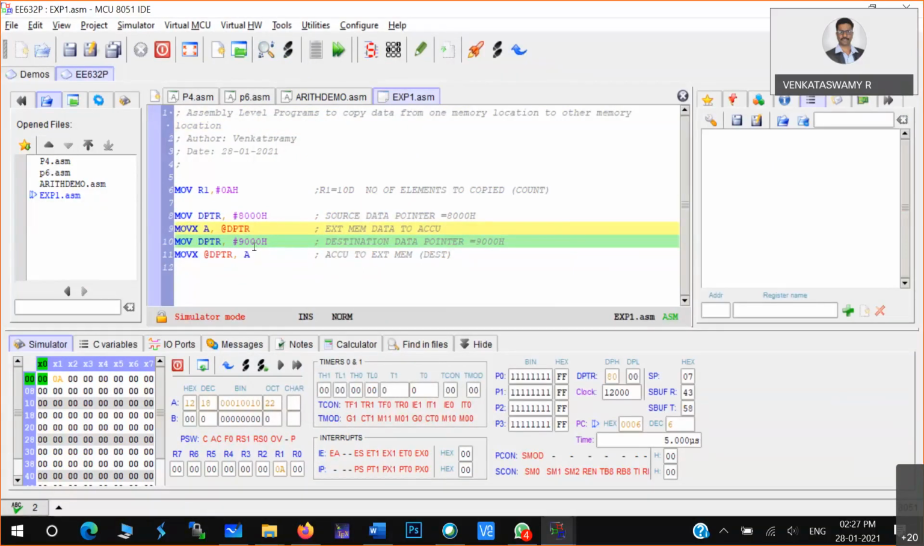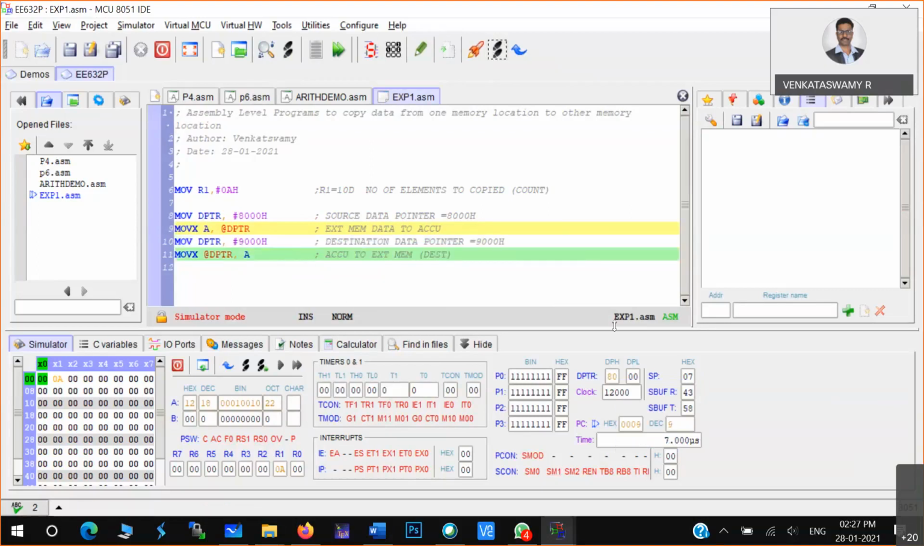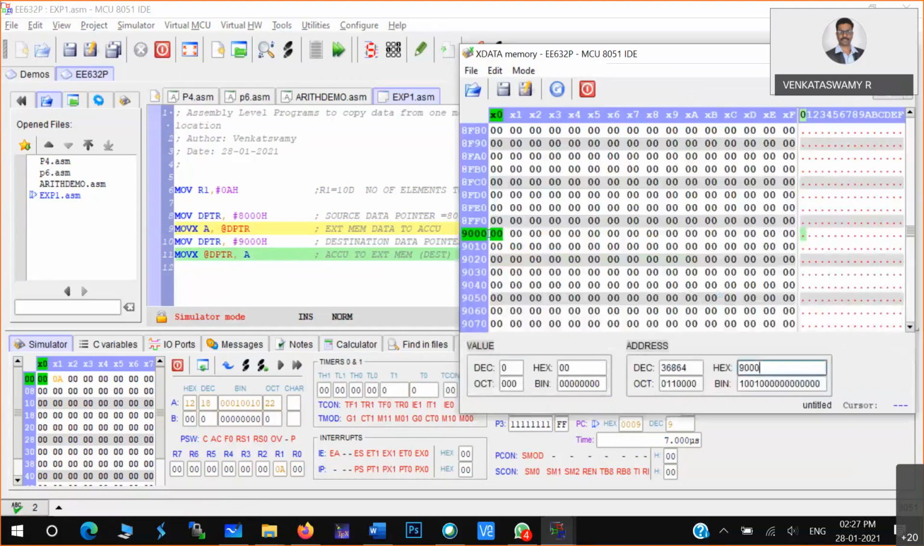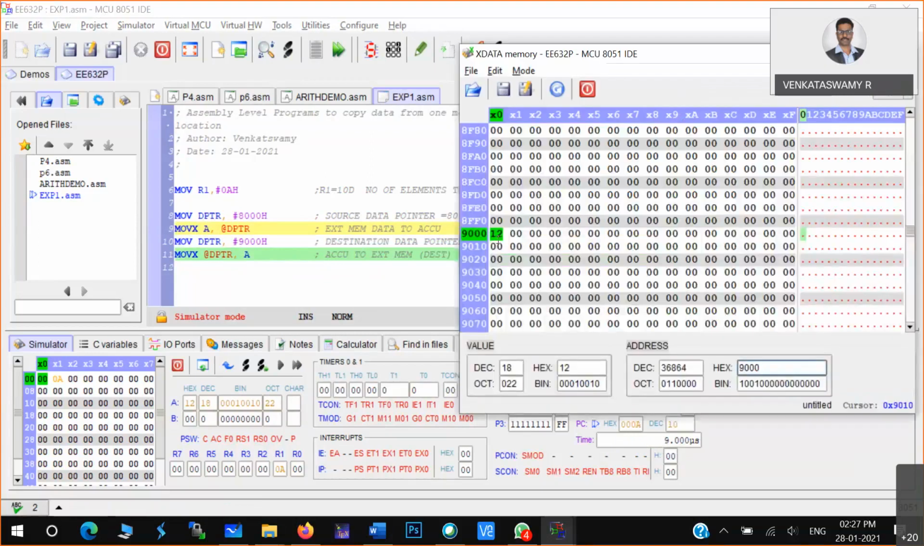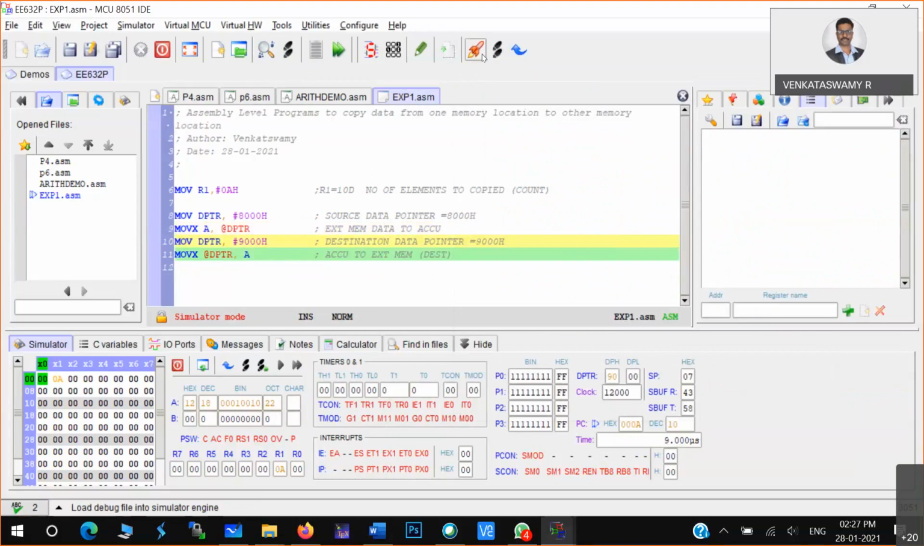Then DPTR 9000. Now the DPTR is 8000. When I execute this command, what happened? DPTR is pointing to the 9000 memory location. Now you see at the 9000 memory location 00 is there. Now when I run this command, can you see here 12 came to the destination. That means one element we copied to the destination address. So now it's fine, this piece is working.